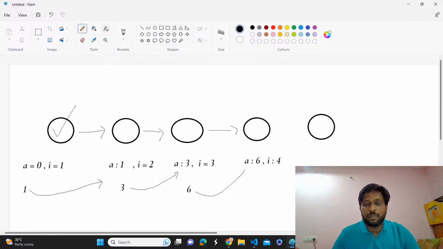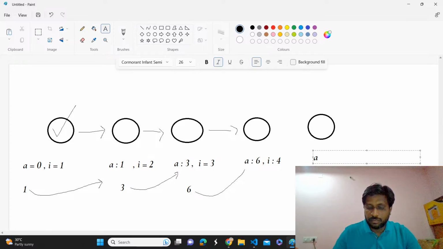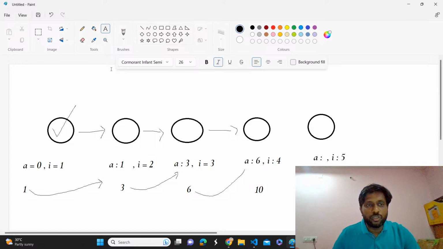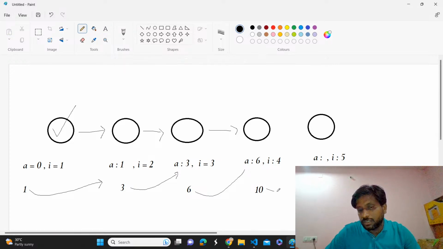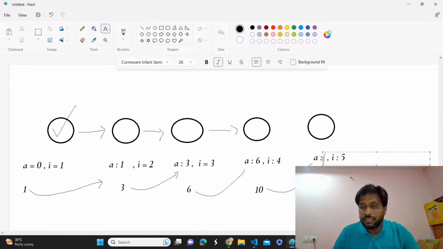So now, what is the final step? What is the I value here? 5. What will be the A value? 10, sir. So here A plus I will be 15, and it is going to hand over this result to the next callback. That will be the initial value for A. So what will be the value of A here? 10. Then what will be the result here? 10 plus 5? 15.